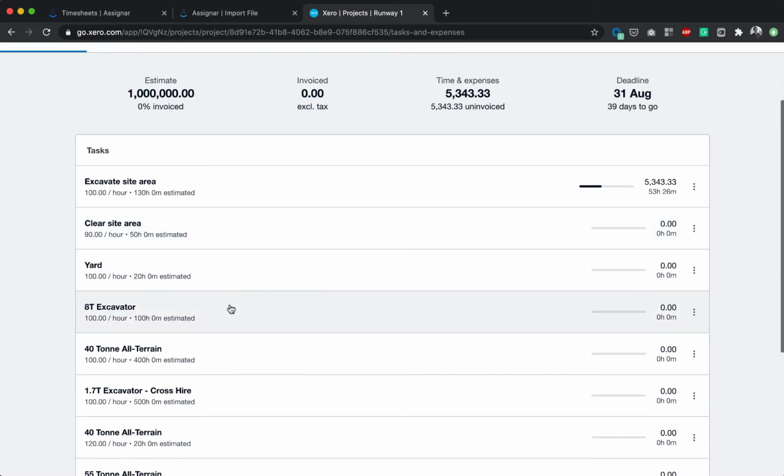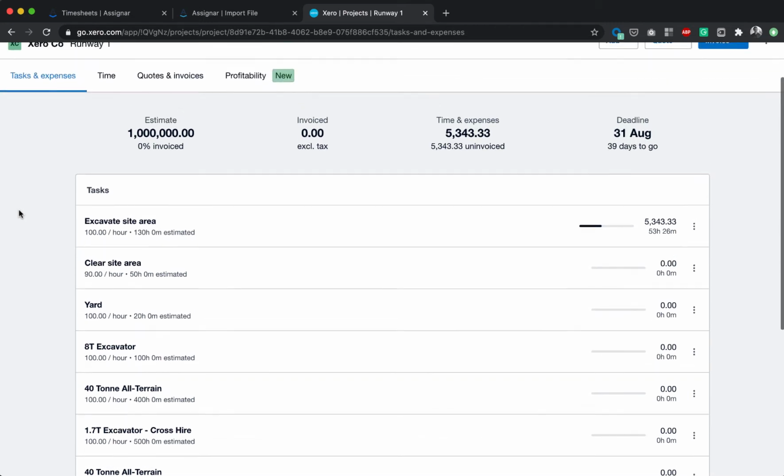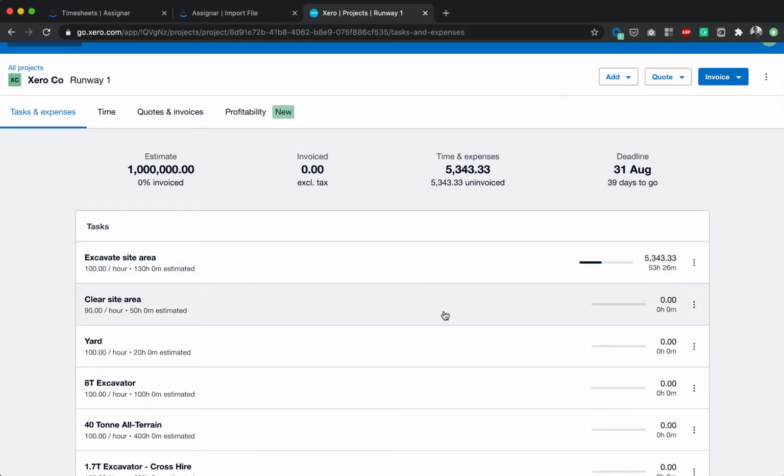And typically these tasks are the ones that you already have in Assignar. So that way, when you export your timesheets out of Assignar, they are all linked to a specific task, which will then be linked to your Xero tasks automatically. So for example, excavate site area, the budgeted number of hours for that specific task is 130 hours, and we are charging that task to the customer at $100 an hour.